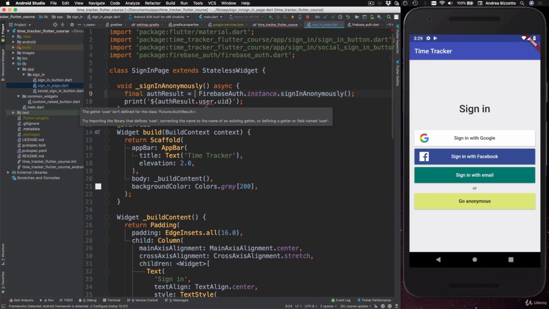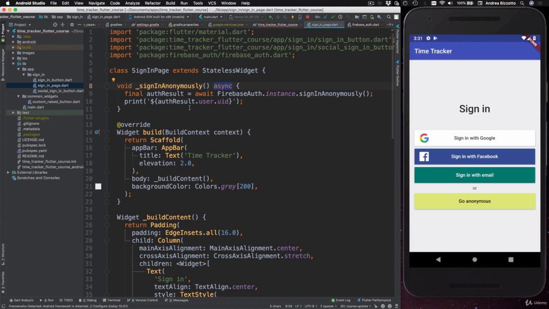From now on, the thing that we need to know is that every time we call a method that returns a future and we want to get the value out of that future, we need to use await like this. Okay, so the next thing that I need to explain is this async keyword over here. What this async keyword does is specify that this method called signInAnonymously is asynchronous.